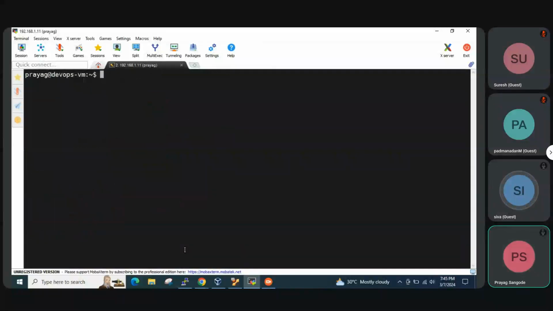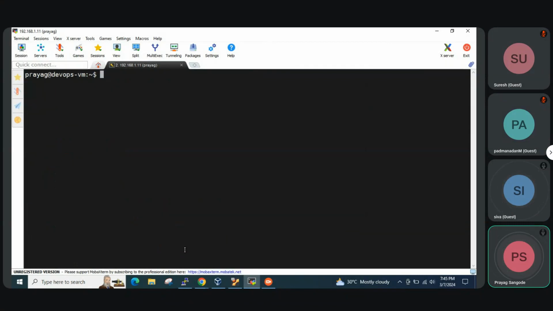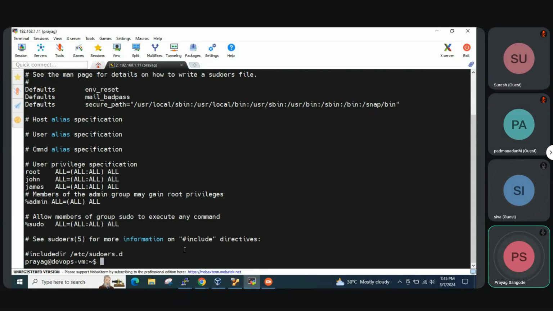Let me cross check it in sudoers. I can directly edit this file, but it is not recommended to edit the file. It is recommended to add a user using sudo visudo only. So the entry is done properly. Now sudo passwd James.